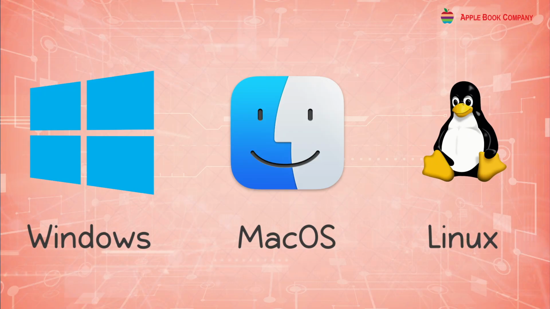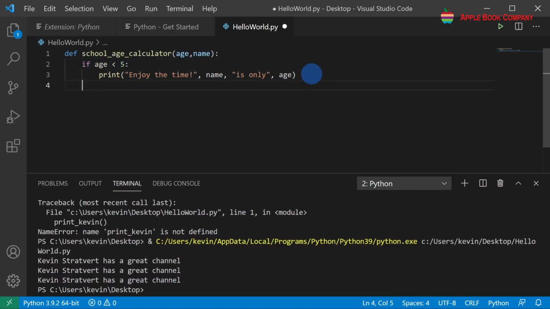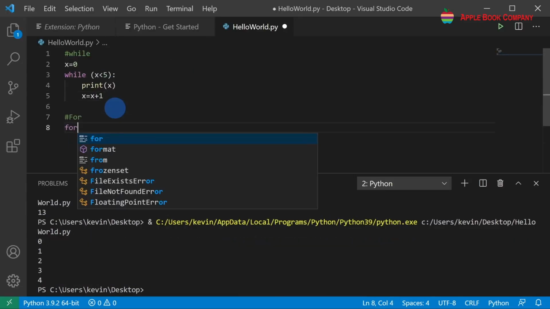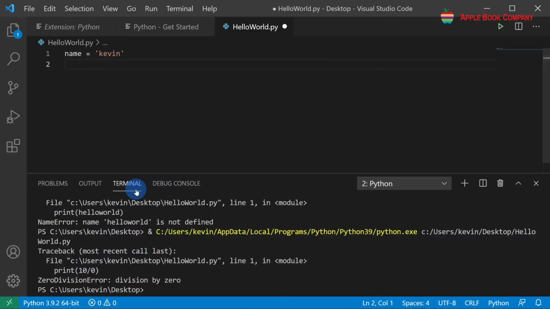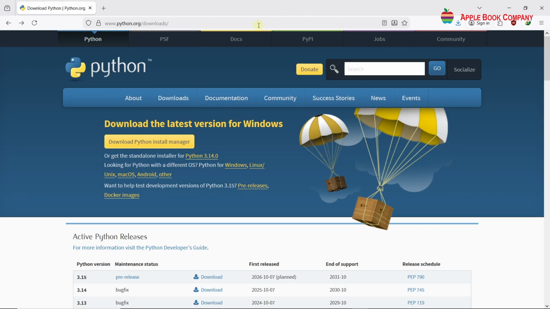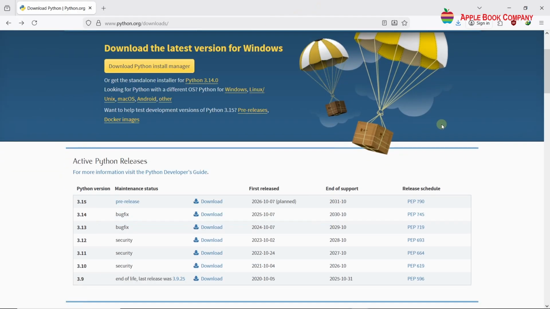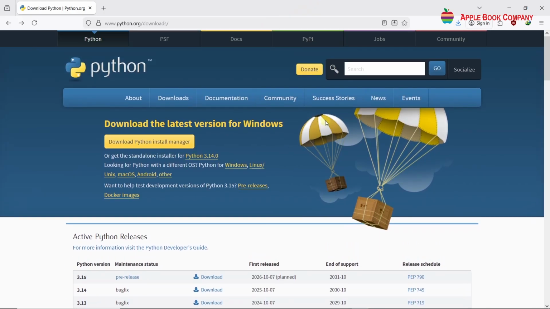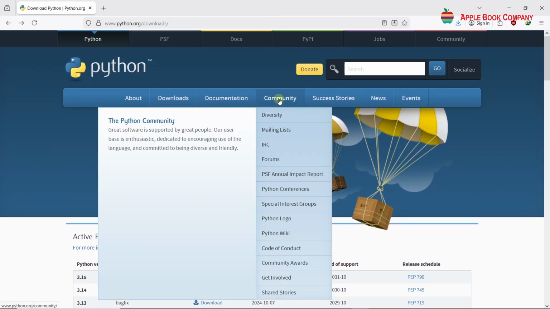It is platform independent, so programs written in Python can run on different operating systems like Windows, macOS, and Linux. Python includes a large standard library, providing many built-in modules for tasks such as file handling, mathematical calculations, and web interactions. It is free and open source, allowing anyone to use and contribute to its development. It has strong community support with a large number of resources, tutorials, and forums available for help and learning.